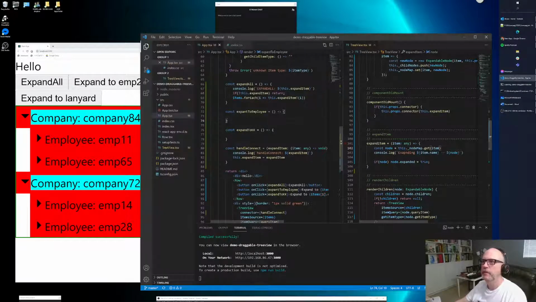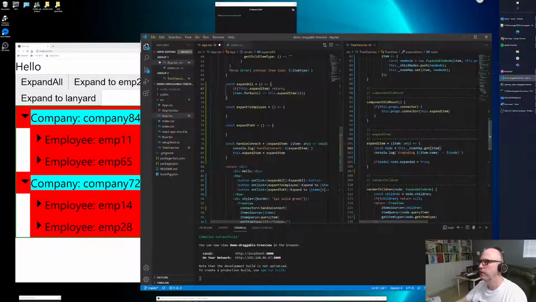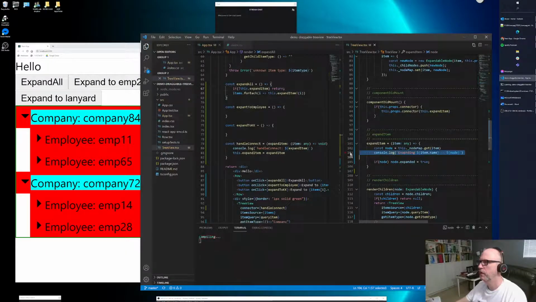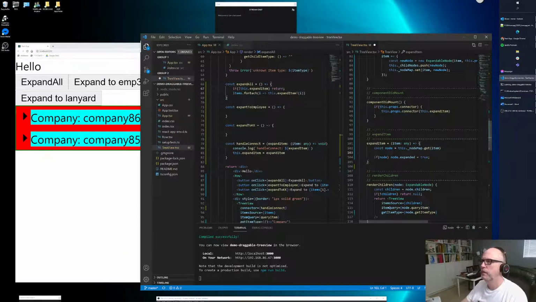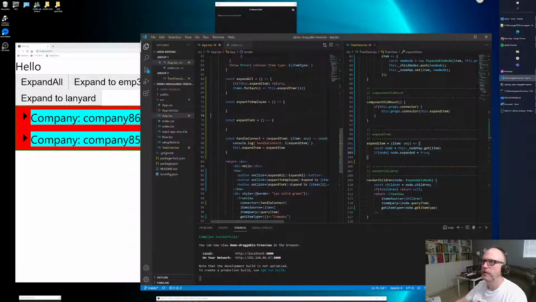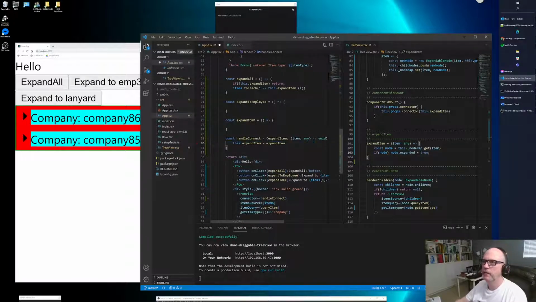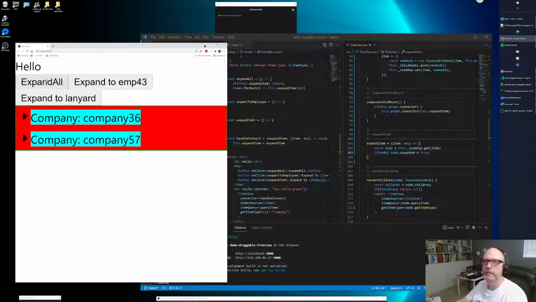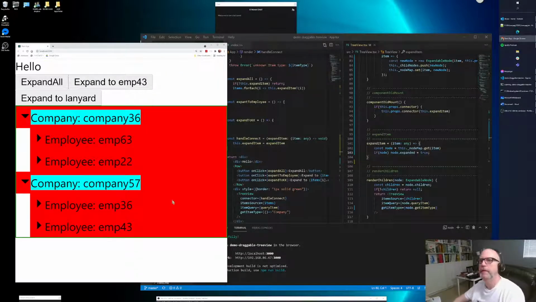So let's get rid of these console logs. Don't need to understand what's going on anymore. Oh, yeah, it recompiled, which makes sense. It didn't keep the state on the recompile. That's fine. I don't care. Handle connect. All right. Save, expand all. Boom. Okay, that totally worked.